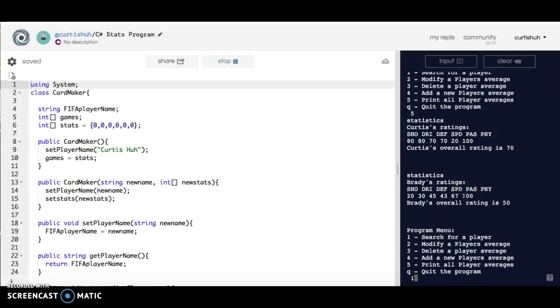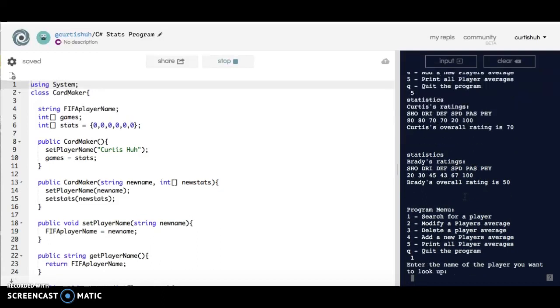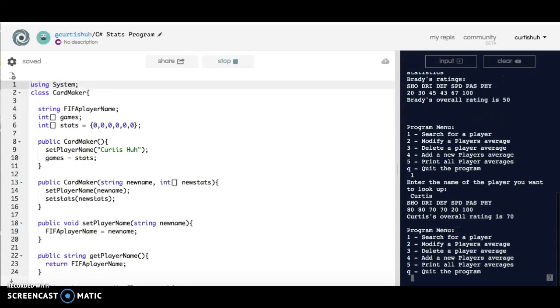And you can look up mine only by pressing 1, and then the player I want to look up, type in name, Curtis. As you can see, you can look at my FIFA card and my overall rating and all that.